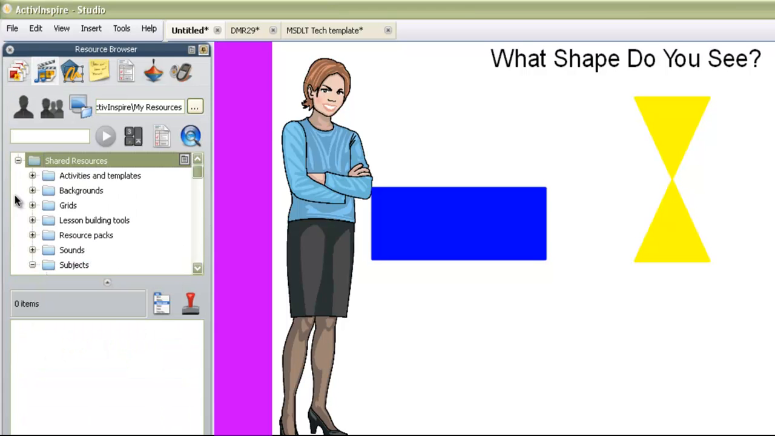Now the resource browser, or the one with the little music icon, is stuff that's pre-built in your version of ActivInspire. You can also download resource packs and other things that are available on Promethean Planet. So if you click on the resource browser, these are pre-built icons and templates and further things you might use that are in your current version of ActivInspire. You can also download these from Promethean Planet to build your library a little bit.